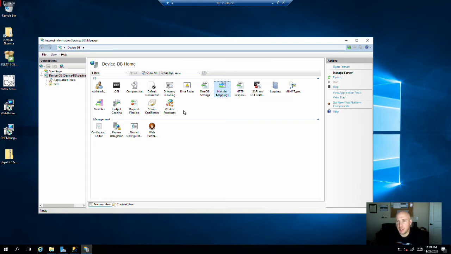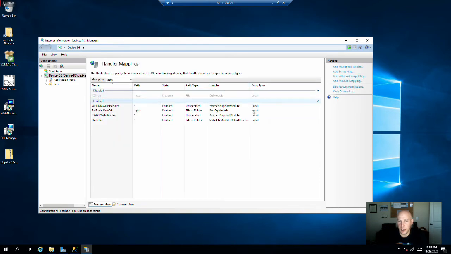Okay, so next we are going to create a new handler, create a new module mapping to map these PHP requests to a specific executable. So we'll go here to handler mappings, double click on that to open it up, and we'll see the different enabled ones that we have here. And what we want to do is go over here to add module mapping.